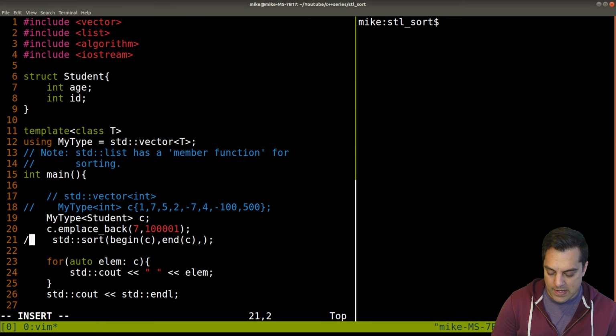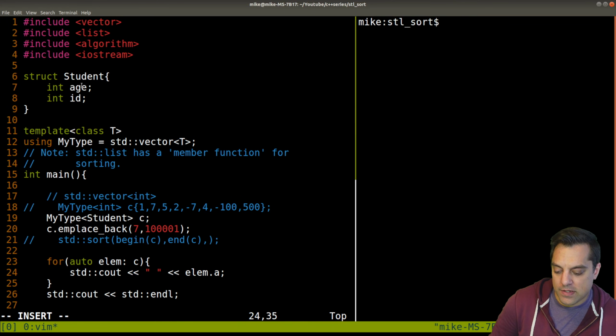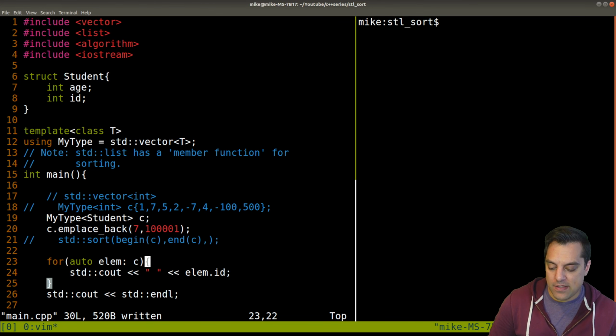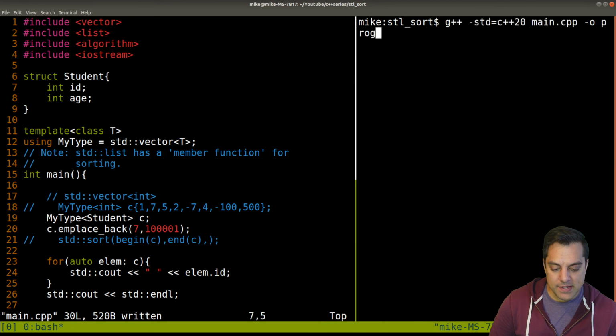Okay. So let's just comment that out and see what happens. And we want to print out all of our students. Well, we have to decide here: do we want to sort them by their age or their ID? Or maybe some combination of both, right? It's going to be up to us here. Let's just sort them by their ID for now. That'll probably make sense here.